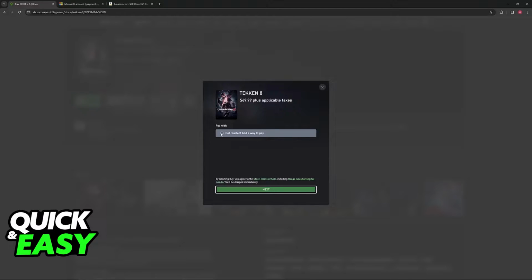Now, if you are still having trouble using the card, what you can do instead is use the workaround that I'm going to show you. Keep in mind that prepaid cards, to my knowledge, will not be accepted on the Xbox or Microsoft Store. So if you are trying to use a prepaid card, for example, from American Express or a gift card of some sort, most of the times it is not going to be accepted.